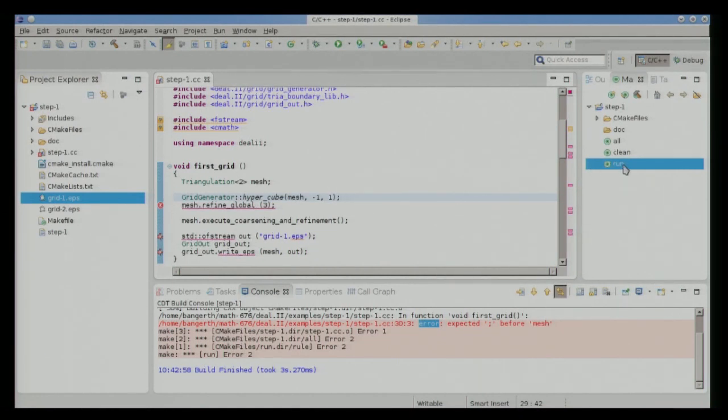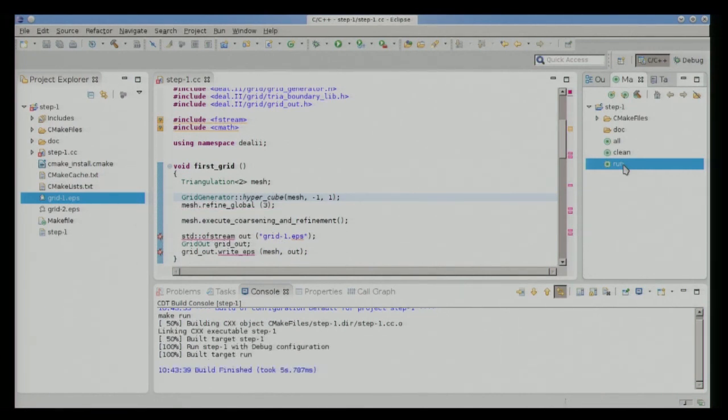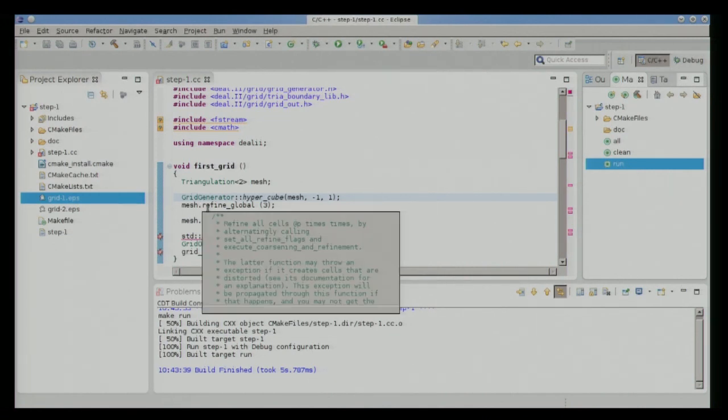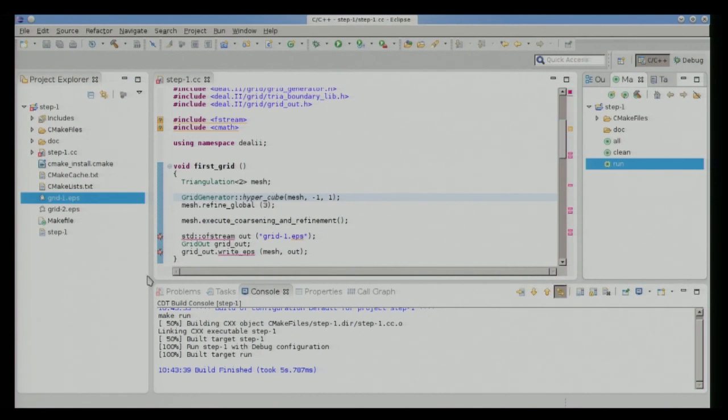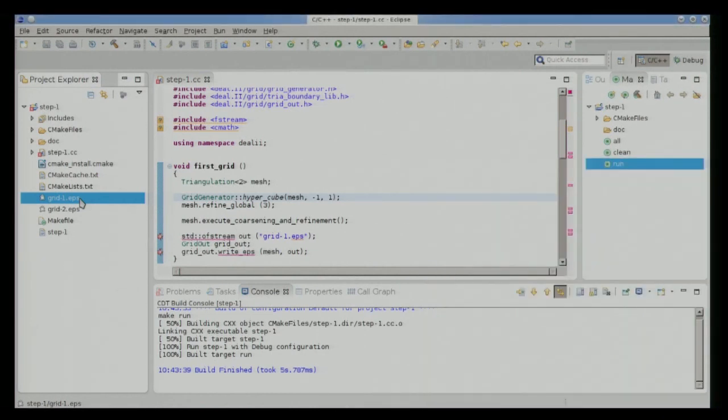Let me call make run. It tries to compile again. It should succeed this time. Okay, it has succeeded. The underlined error message in the editor window has disappeared. It has built the executable and has executed it. And if I double click on grid1.eps here, I get back to the original square, right, which is appropriate when I execute Hypercube. So this is how I set up the make targets in Eclipse.